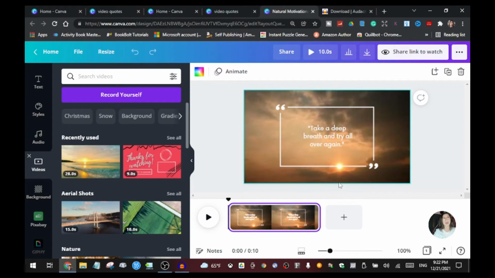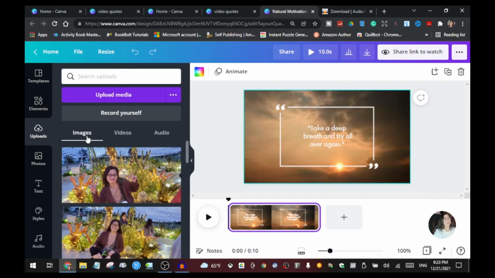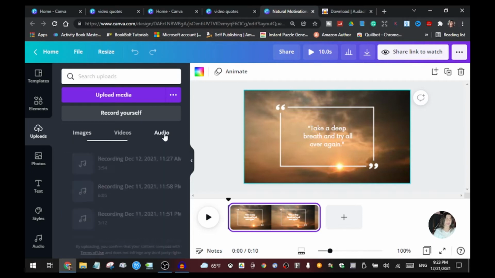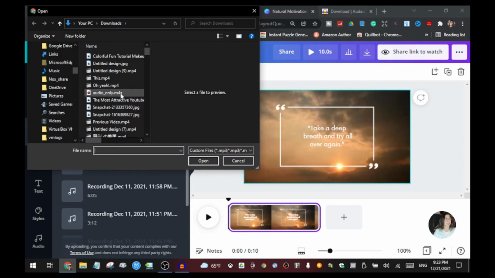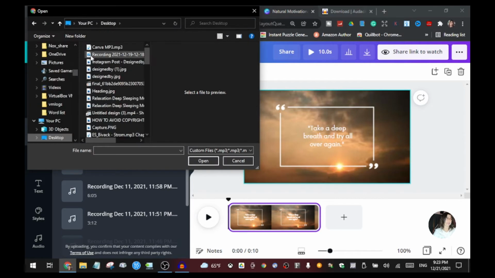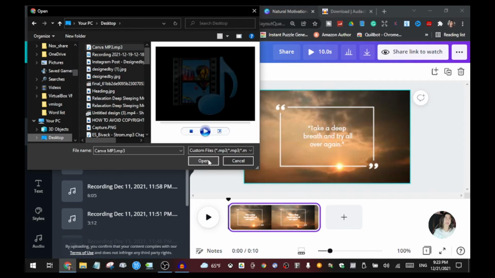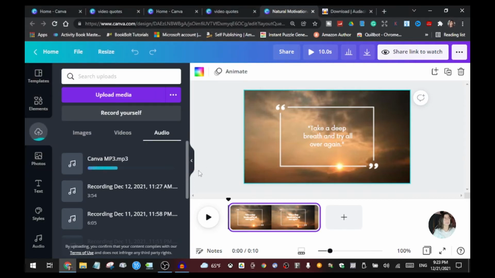Okay, there you go. So now here, I'm going to upload my audio. Go to your uploads. You see here there's images, there's videos, there's audio. So I'm going to upload the audio that I recorded on Audacity. Click that audio and then upload media. Click that upload media, and it will take you to your computer. So I think I saved it into my desktop, and then I'm going to click that and open it. Okay, so now there you go.